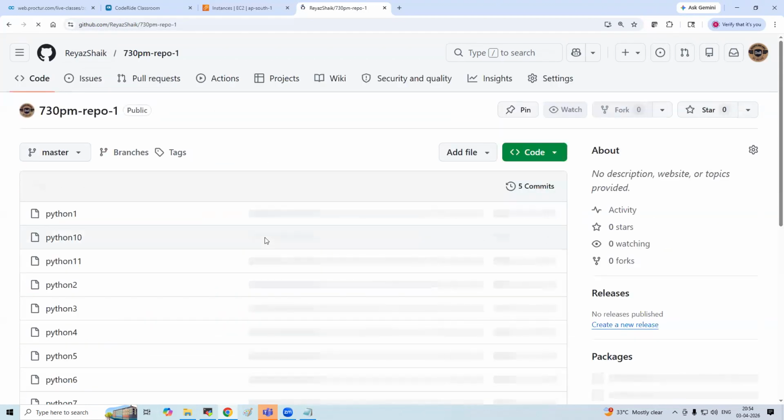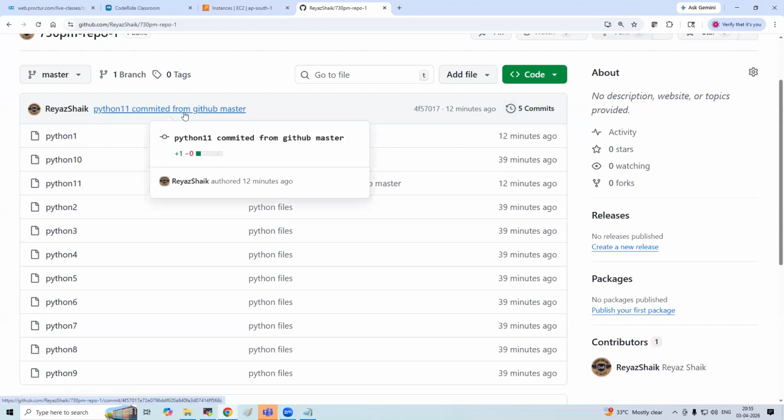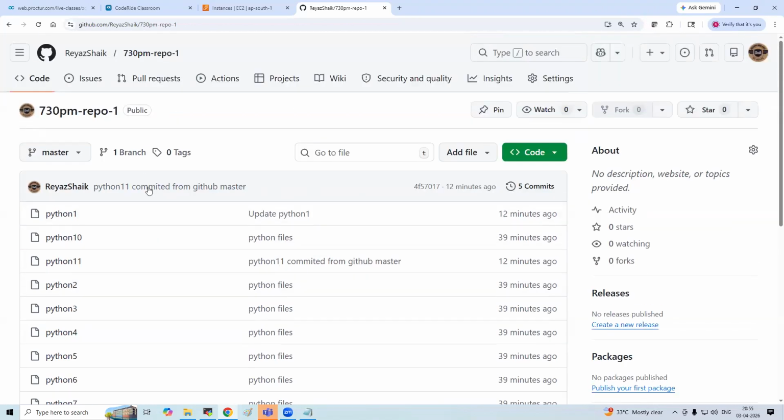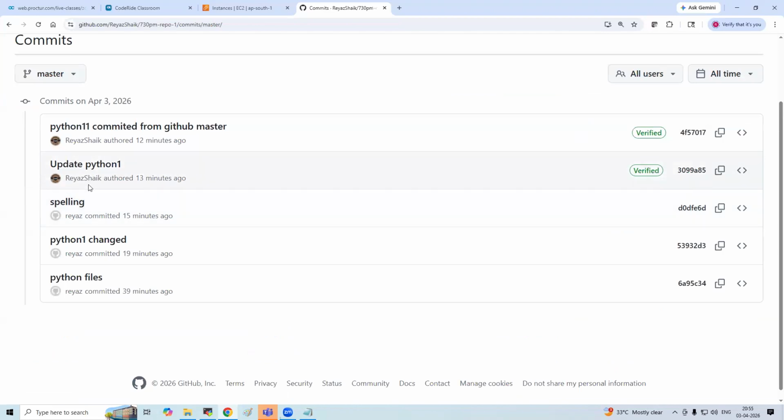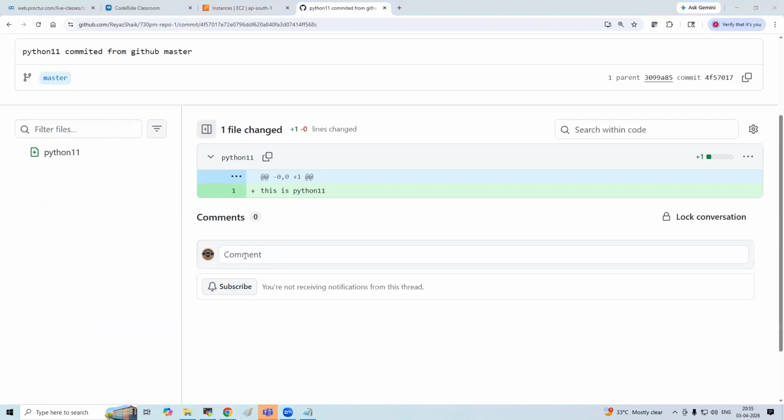Did you all understand how to push, pull and all? How fetch and clone, all these differences, are clear? And how to check the commits, do you understand everything? See here, Python 11 committed from GitHub master. I committed directly from here. I have 5 commits, so go to those 5 commits and you can see all the commits here, who authored them. This is my local and this is my GitHub user, right? Guys, I want you to go inside it and see what things it can do. You can comment on it, right?